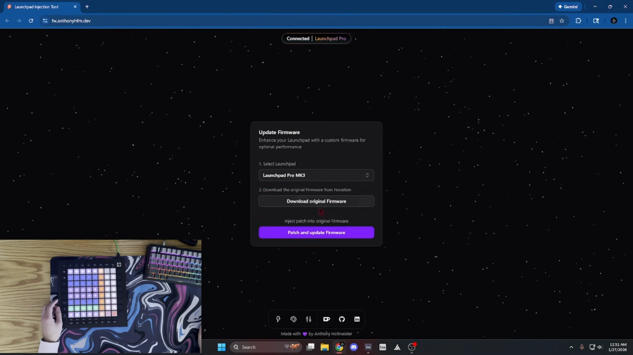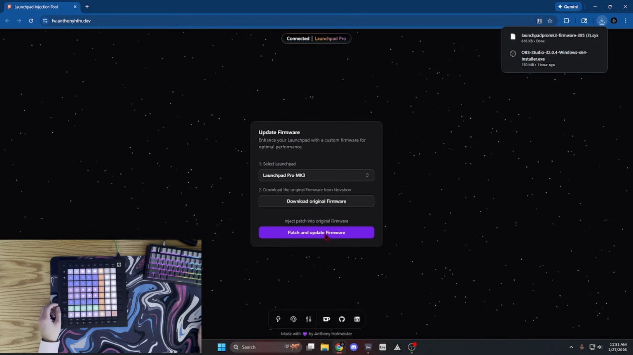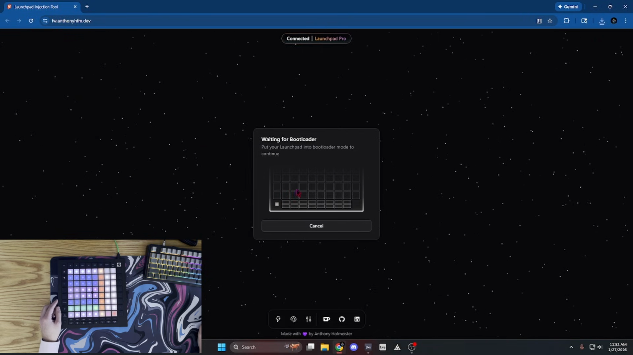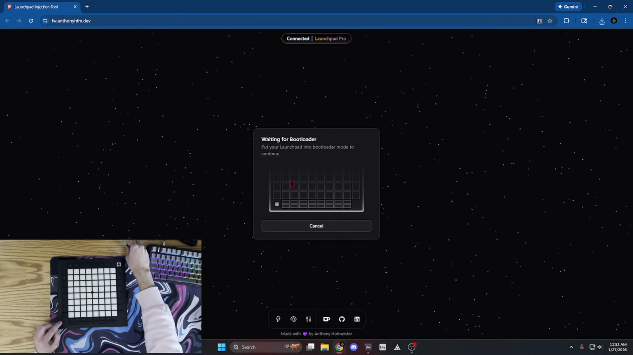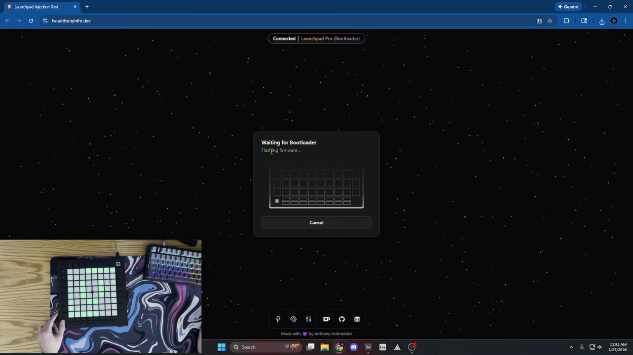You'll select Pro Mark III and then download the original firmware. It's going to download, and then we're going to patch inject it. So we're going to click update here. So once that downloads, you're just going to double click it and open it here. And it's going to walk you through the steps. So unplug your Launchpad, hold the setup button down here, and plug it in.